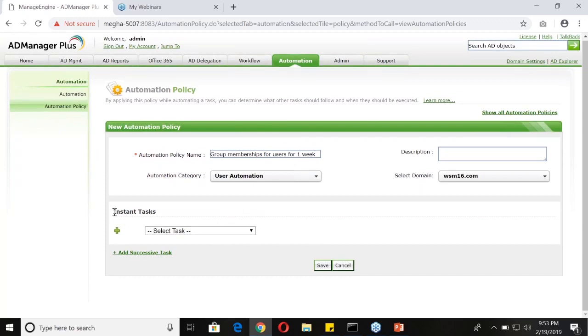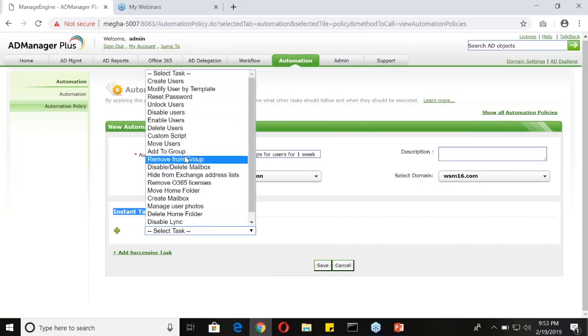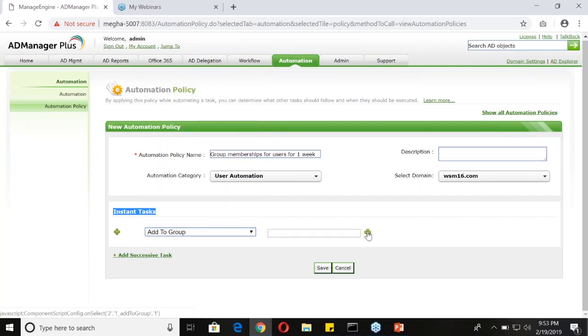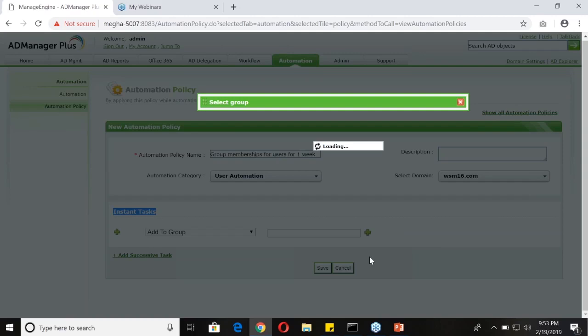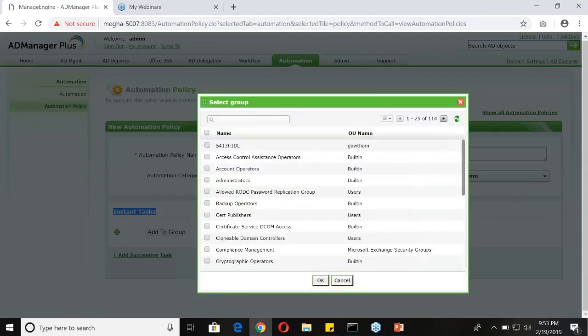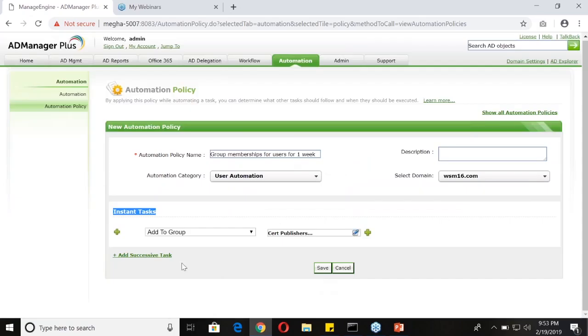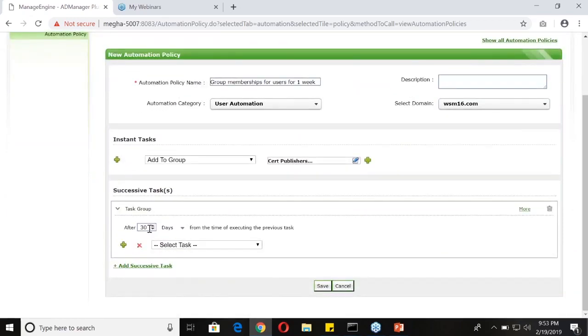Under instant tasks, I'm going to choose add to group. I can go ahead and click on this plus icon, and this will list groups. Let's say I want to give certain contract employees or temporary employees access to certain groups alone. So I'm just randomly selecting a few groups. And right here you can click on add successive tasks. So I click that and I want to give permission just for 1 week. You can set permission for days as well as for hours.